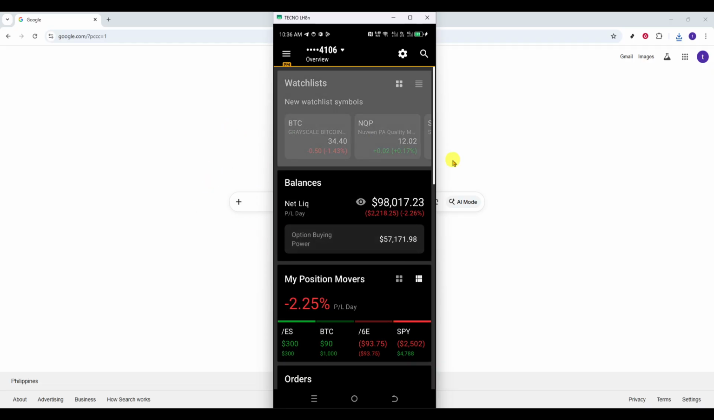Start by opening the ThinkorSwim Mobile app. Give it a moment to load your account and market data. If you're prompted for any updates or permissions, it's a good idea to allow notifications so your alerts can actually reach you when they trigger.